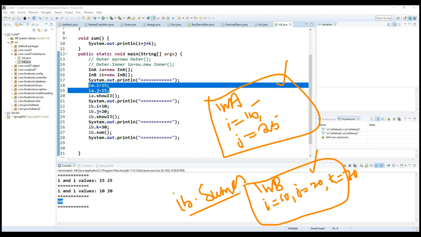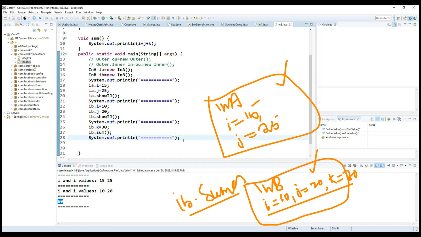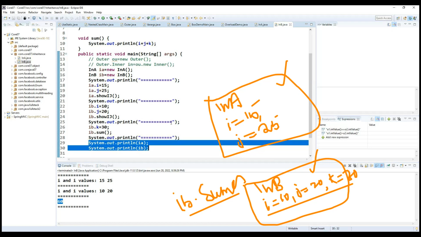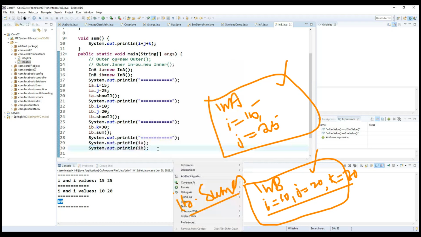ib.sum: whenever we call ib.sum, it will look up these particular values. These are all the values. So for example, if I print this here, I, and I'm going to print ib. Observe carefully. This is the I I am printing, and this is the ib I am trying to print.